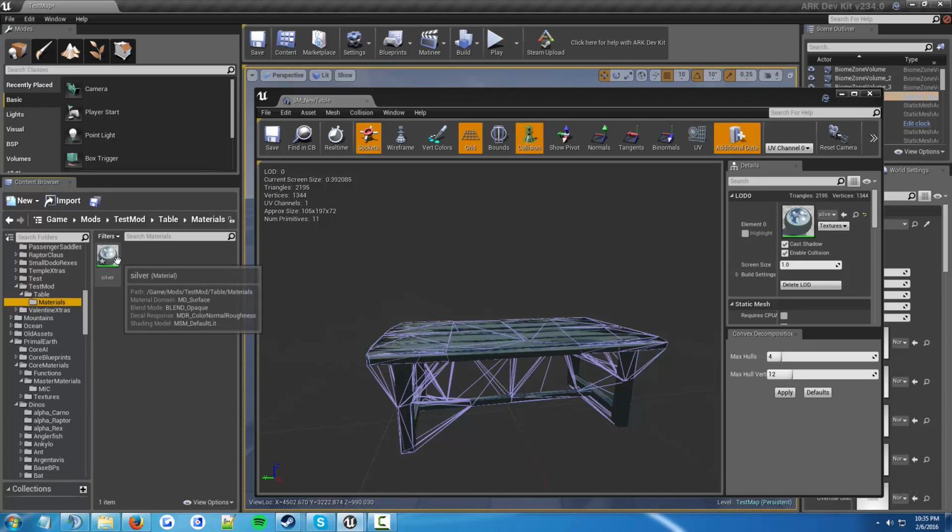Alrighty. First thing we want to do before we do anything is we want to make this read from the mod folder. So right now it's still reading from Primal Earth, even though we copied that over. We're going to take this and we're going to drag it right over here and replace this one with that one. Now you see that it's reading from the test mod table folder. So that's perfect. Now we're going to save this.